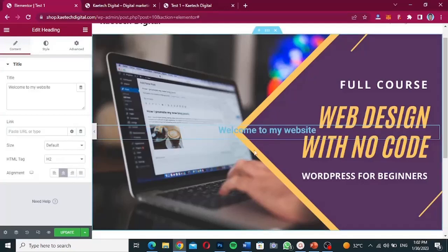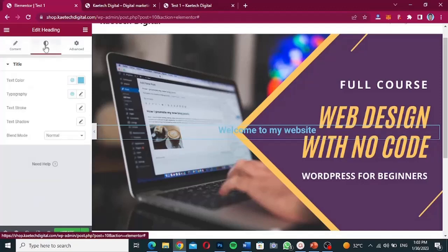So let's say I want to just center it. So that is okay for me. Now I can go to style over here to style the text. Okay, to style the text. So how do we style the text? You give it a color, you change the typography, you change a whole lot of things for the text.